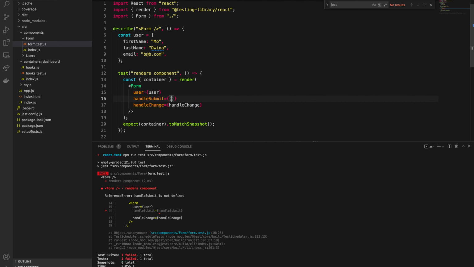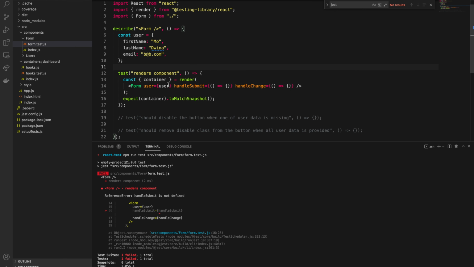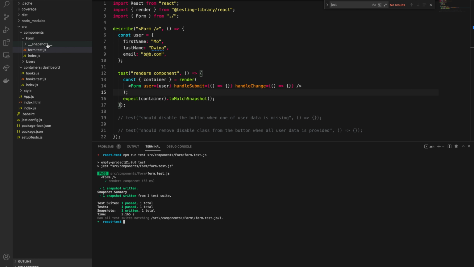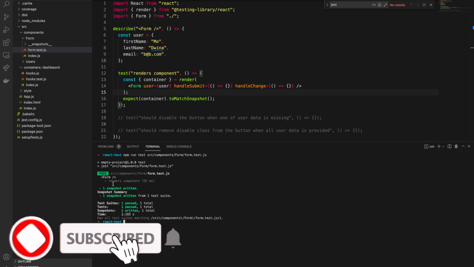So we are going to pass an empty function here, because it's just for testing and it doesn't matter what the function is, and this should fix these 2 props. So this is the prop name and this is the value. The value will be just an empty function. If we try it again, this time it should pass, and it should also show a snapshot. As you see, it shows this directory, and now our test passes.